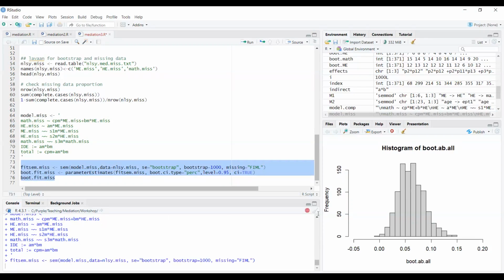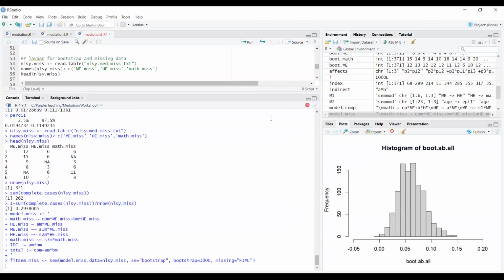Still, it's running because there's a red stop sign. R is still running the bootstrapping. Let's wait for a while. It will be very quick. Yeah, it is still running.